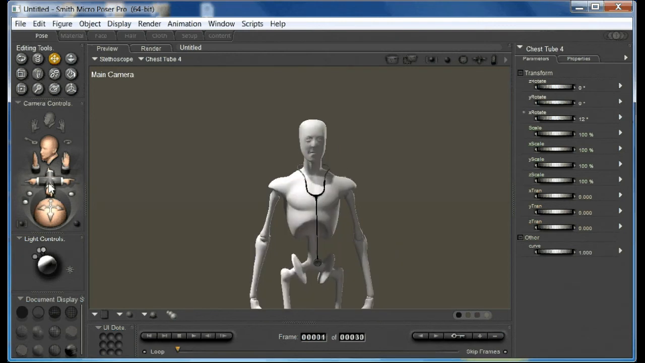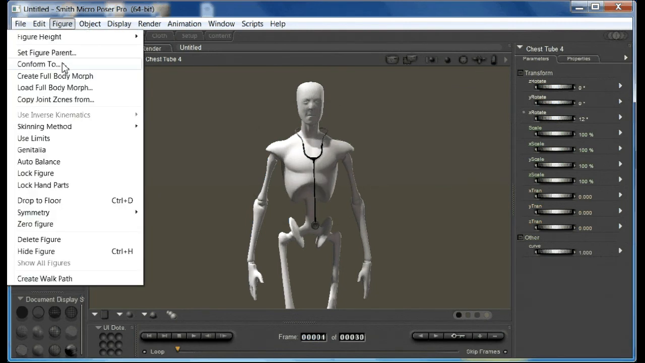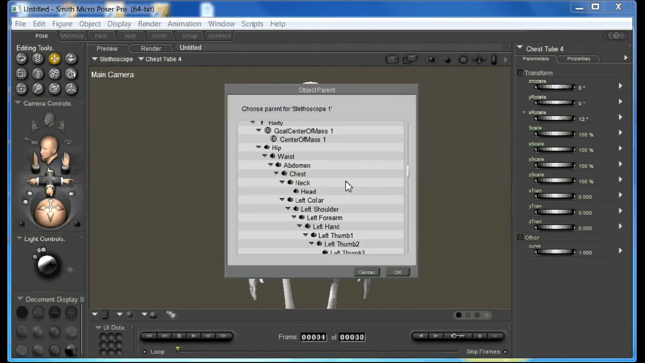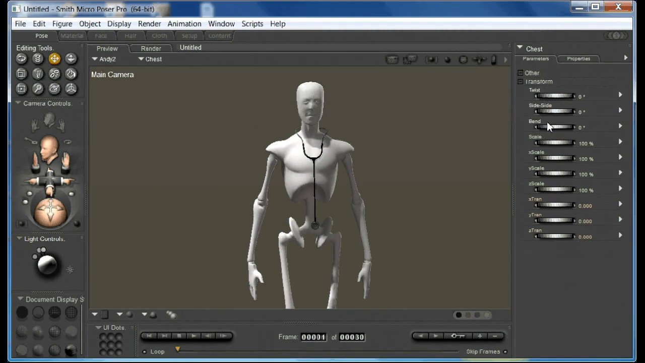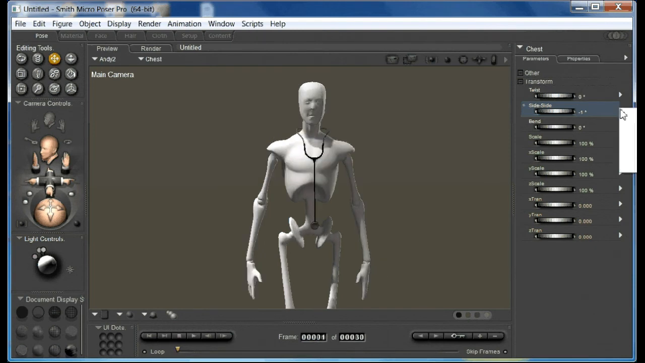So now that we have the stethoscope in place, we will parent this to his chest. So we will do figure, set figure parent, chest. So now if we select, it will move, the stethoscope will move with Andy.